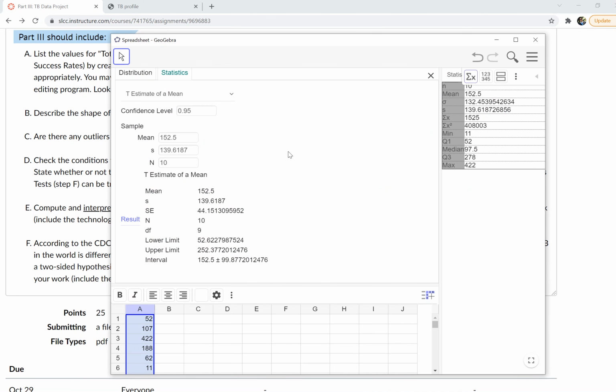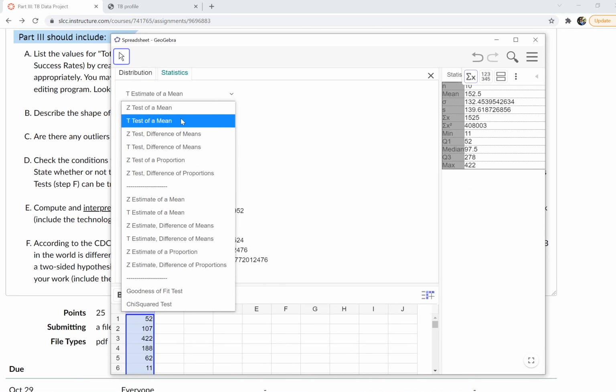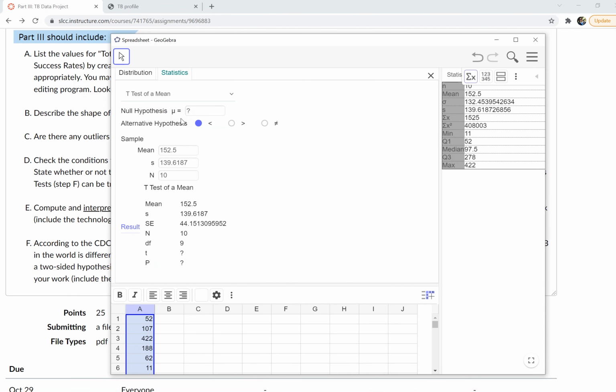So when I go to GeoGebra, I will be using t-test of a mean, the second option there, for hypothesis tests. I'm testing against 132, and I'm doing a two-sided test. The mean and sample standard deviation should be the same as what I used in the previous step, as well as the sample size is still 10. In this case, I have a test statistic of 0.46 and a p-value of 0.65.